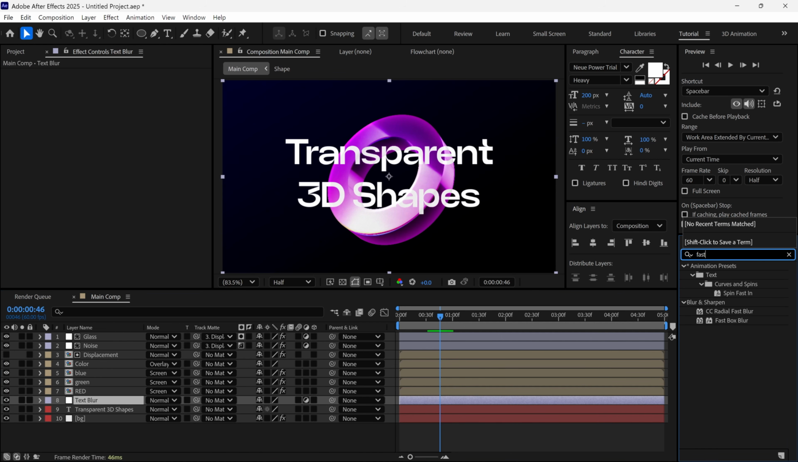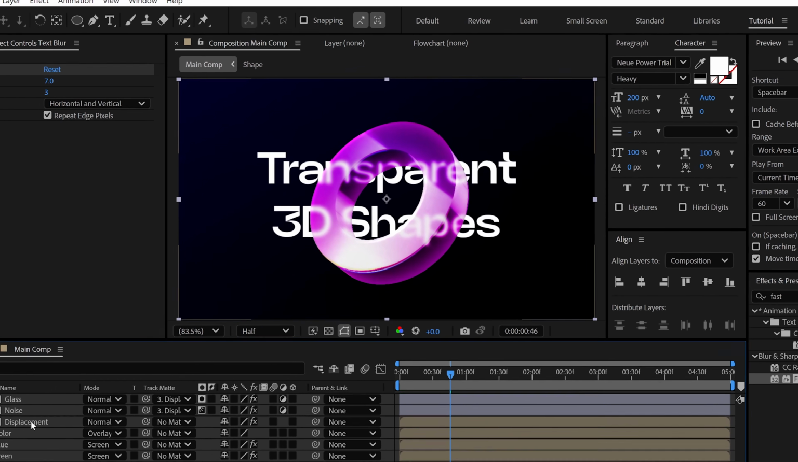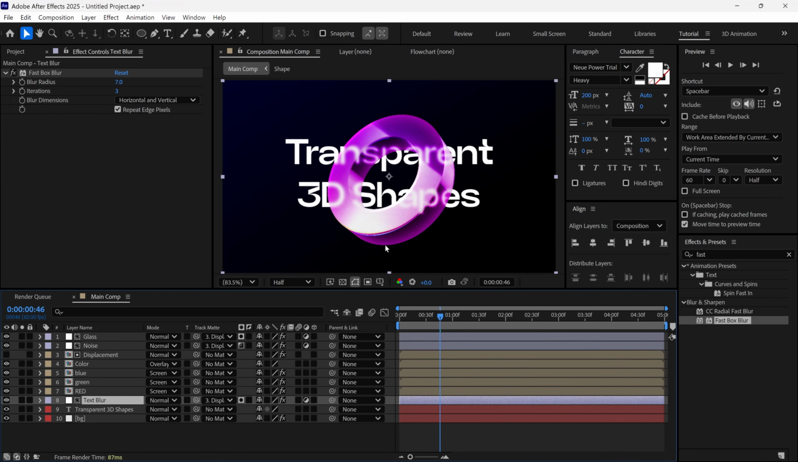Then I add a fast box blur effect to this layer. Then I change the blur radius to around 7 to blur this text. And then I select the text blur layer and change its track matte to the displacement layer. Right now, you can see our text looks like it's behind the 3D shape. Let's enhance it to look much better.